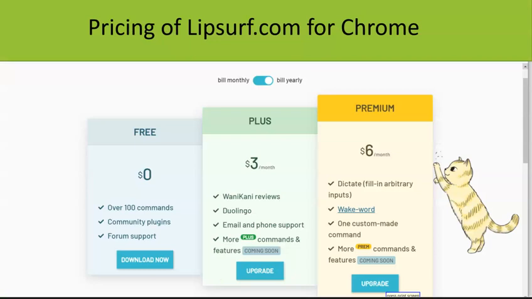You often see this as well with software. So this is the example of a piece of software called LipSurf. It's an add-on that can go onto Chrome, and it allows you to speak to the browser, and as you can see, even the free version, you can give over 100 commands, and it will do things just using your voice so that you don't have to type.